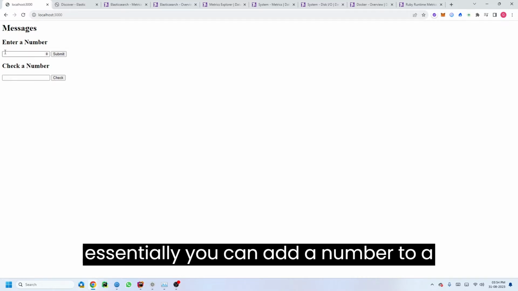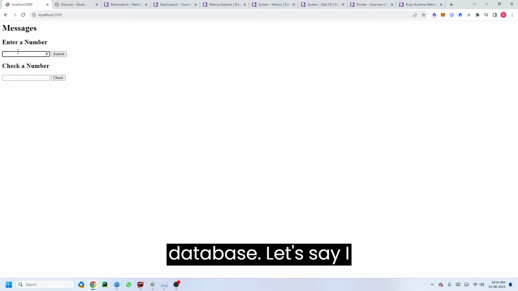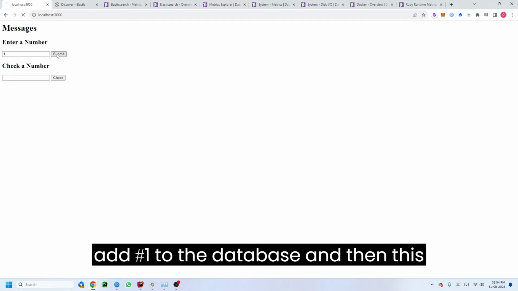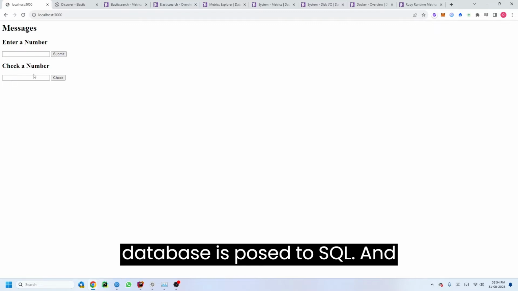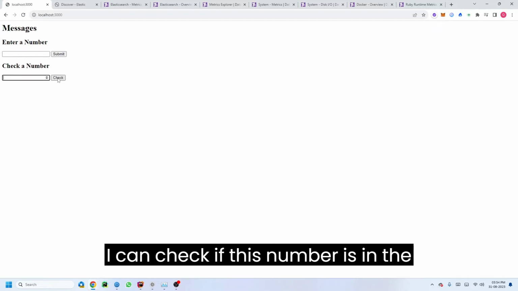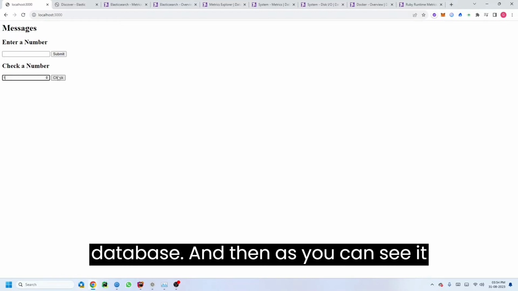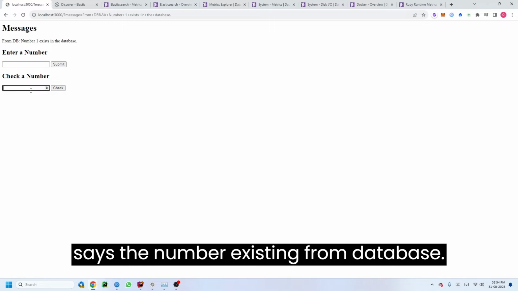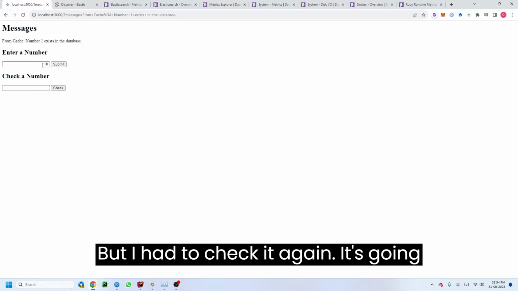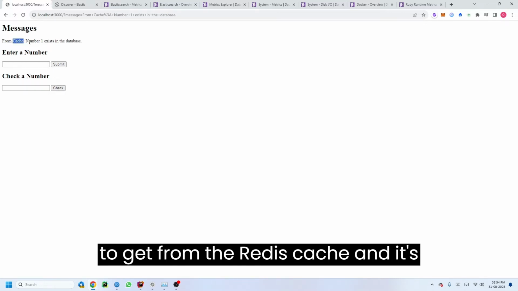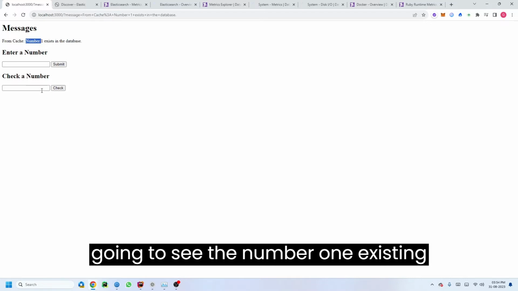Now essentially you can add any number to a database. Let's say I add number 1 to the database, then this database is PostgreSQL, and I can check if this number is in the database. And as you can see, it says the number exists, from database. If I try to check it again, it's going to get it from the Redis cache, and it's going to say the number 1 exists in the database.